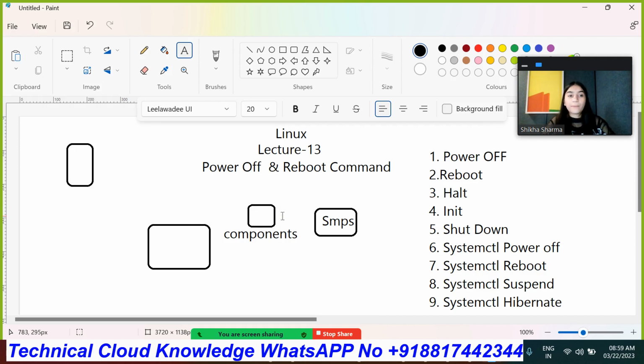So the same happens with a server. Just the components are not getting power, but SMPS is still getting power. When the components are not getting power, our device is powered off. Just like when the colony has a power cut, the whole colony doesn't get power at all. The same happens with the server: just the components are not getting power, so our system gets powered off, but SMPS is still getting power. So I think you are able to understand now what the power off command is.